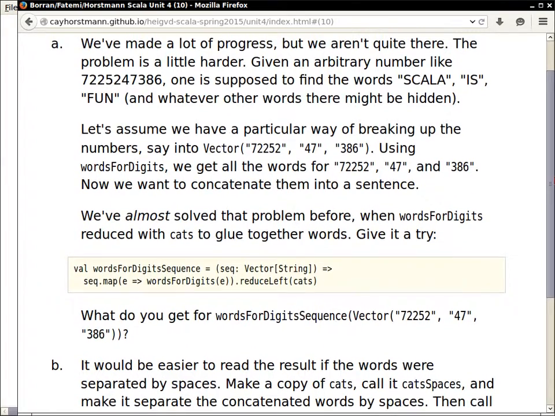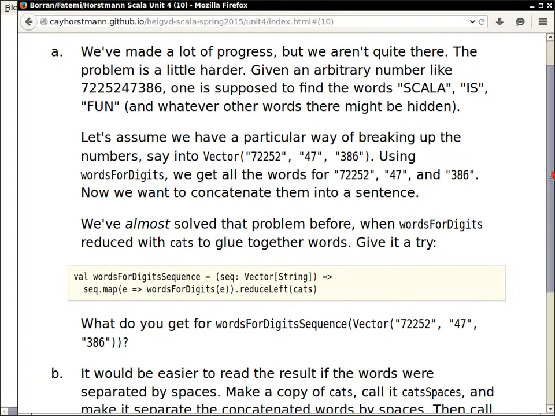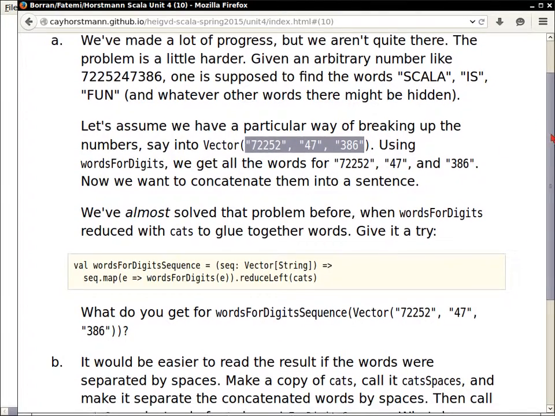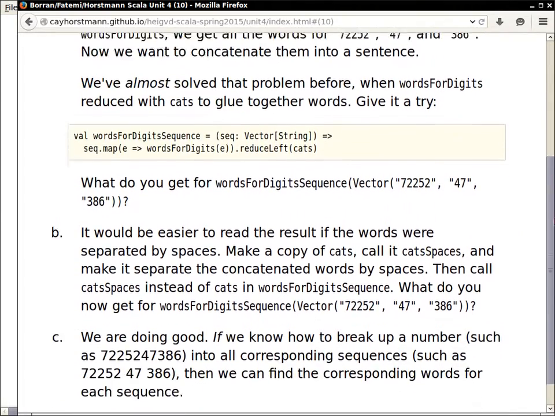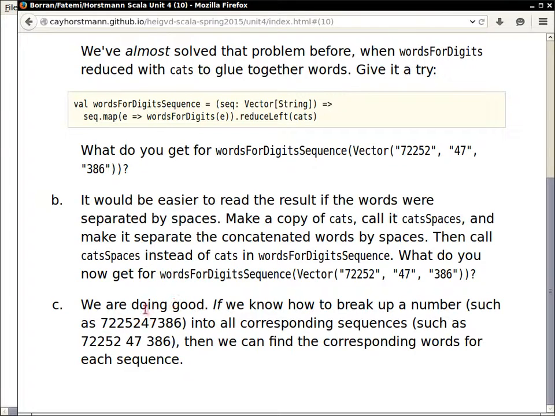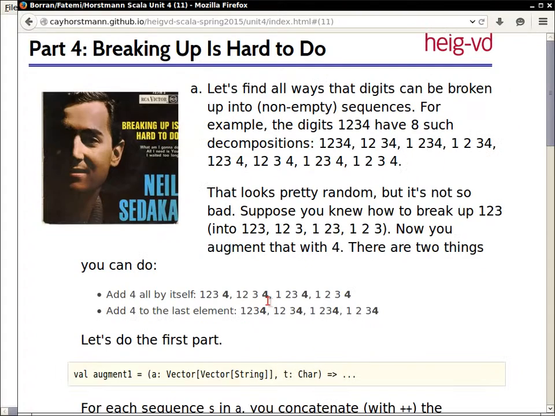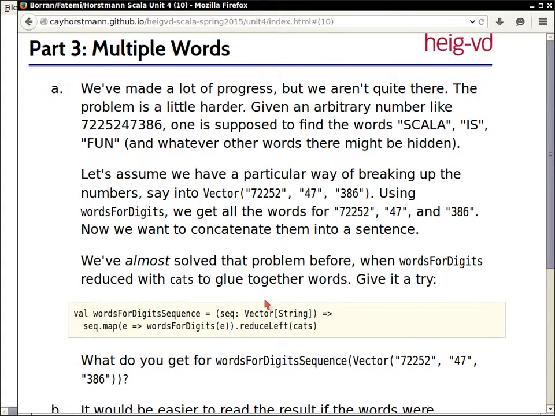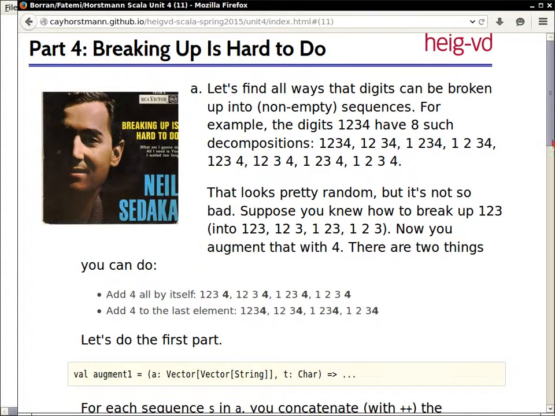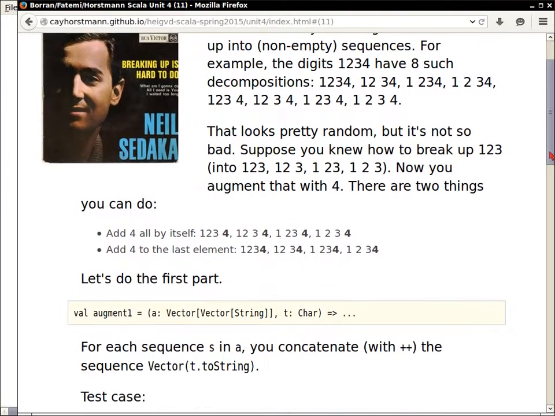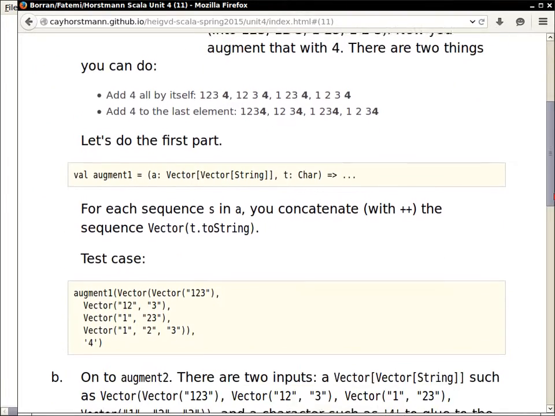But at first what we're going to do is say, suppose we have a way of having it broken up. So suppose we've arbitrarily decided we're going to be breaking up like this. And then we want to look up the combinations. That one is pretty easy. That one you'll be able to do by using reduce. But the real challenge is, we want to be able to then take this thing and break it up. And so actually there's nothing to do in C. C is just the lead-in to this thing. And it turns out that breaking up is hard to do, and you'll see why.